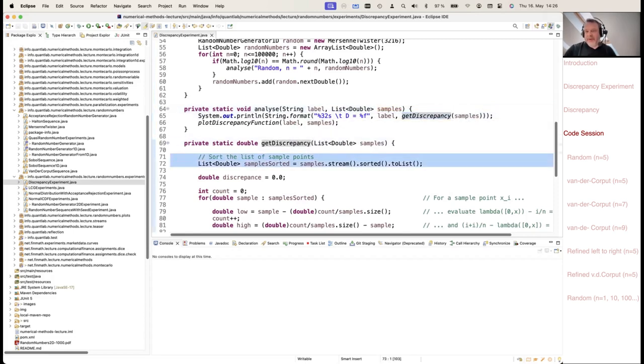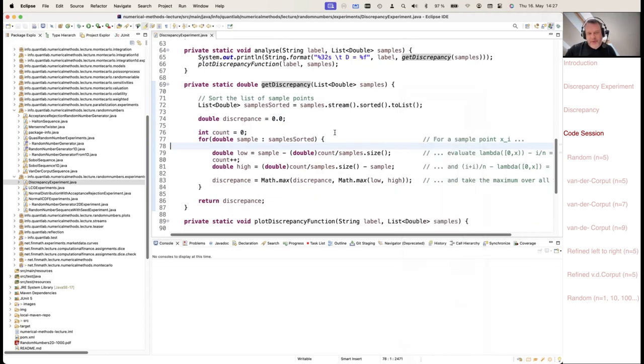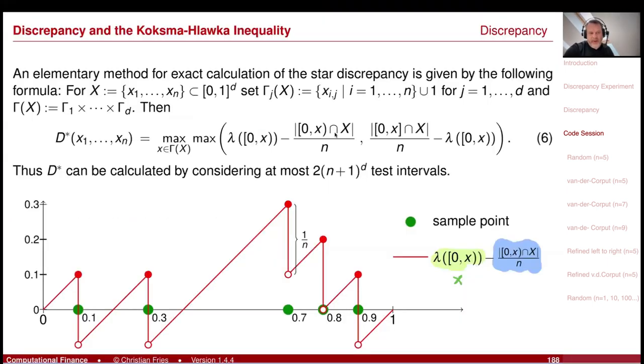So first thing we do, we sort this list, because also here on the picture we were drawing this graph, so we go from left to right. Then we initialize our discrepancy here to 0. We would like to take the maximum, and the lowest value of the discrepancy is 0. And then we walk through all these points.